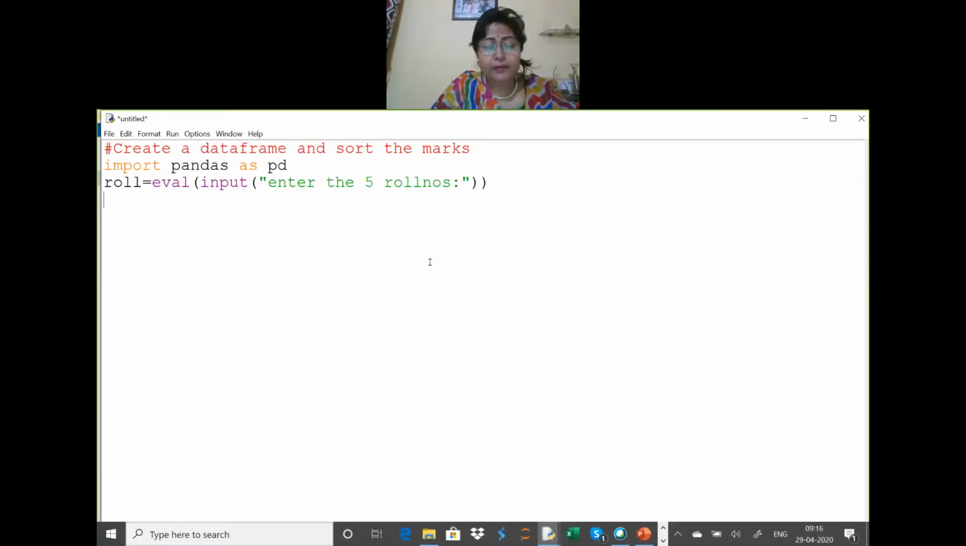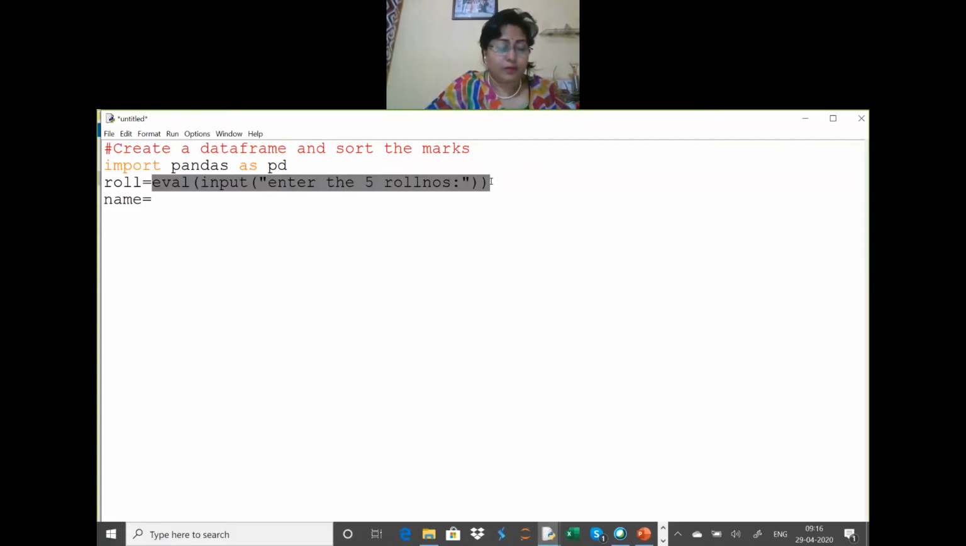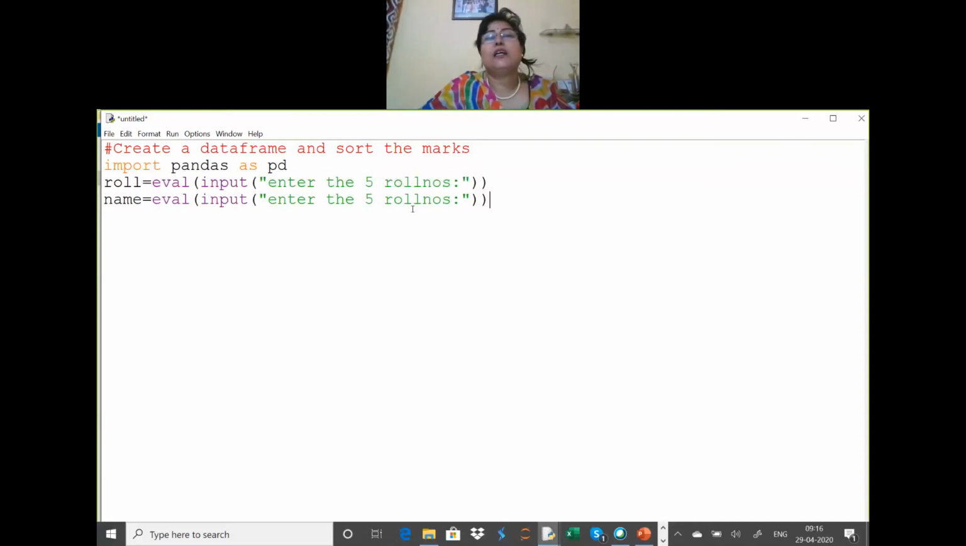So how will you take the name? Same list I am taking. So same way, name equals eval input, enter the names of 5 students. I am taking the names from the user. Here names I have taken, and then marks I am taking. So same thing I am writing here: enter the 5 students' marks. So we have taken from the user.